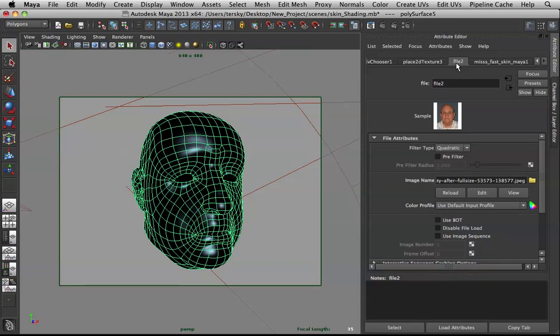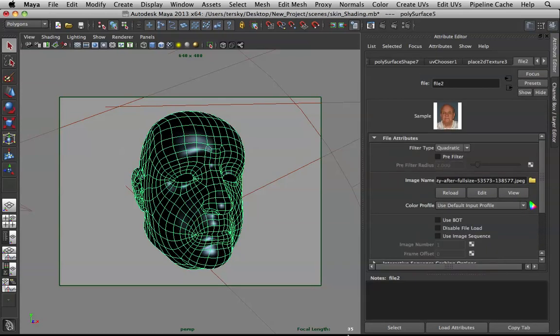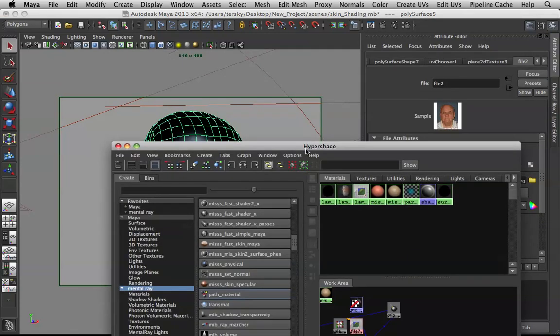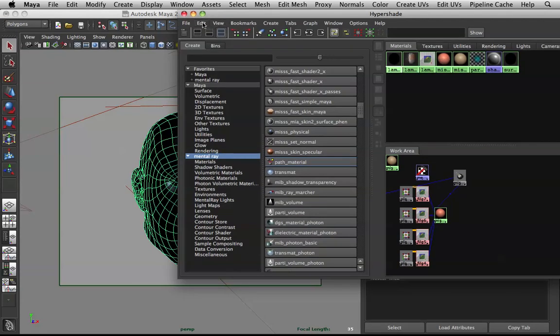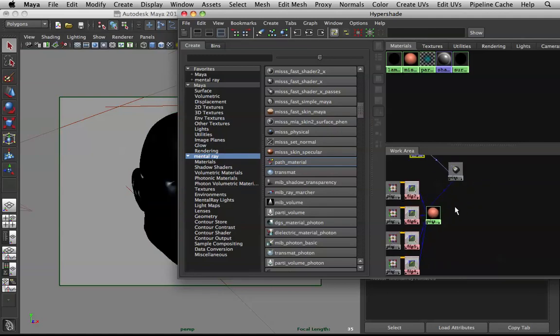What is this? I appreciate something really wrong with this. Edit, delete, unused nodes. Yeah. Should work. Okay.